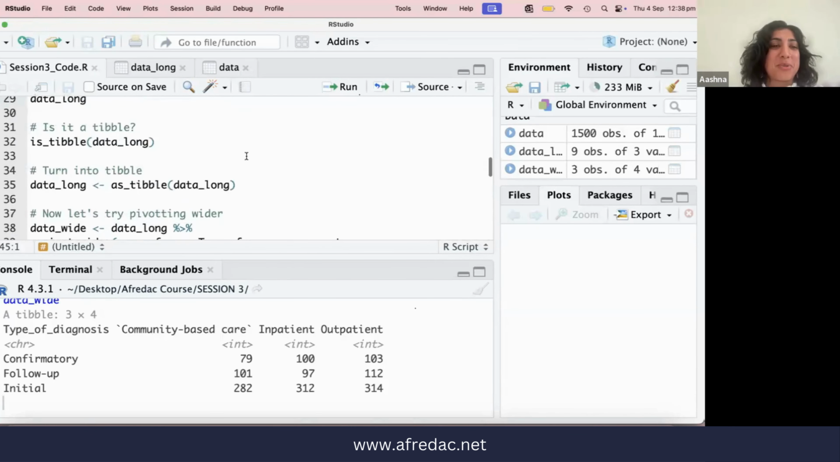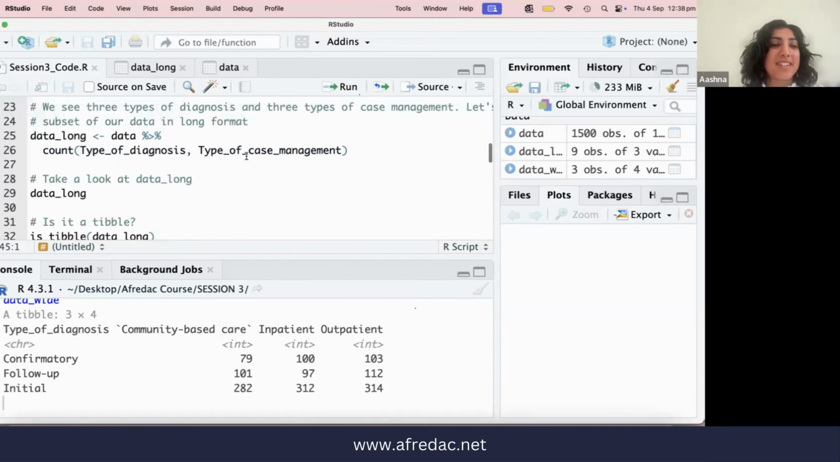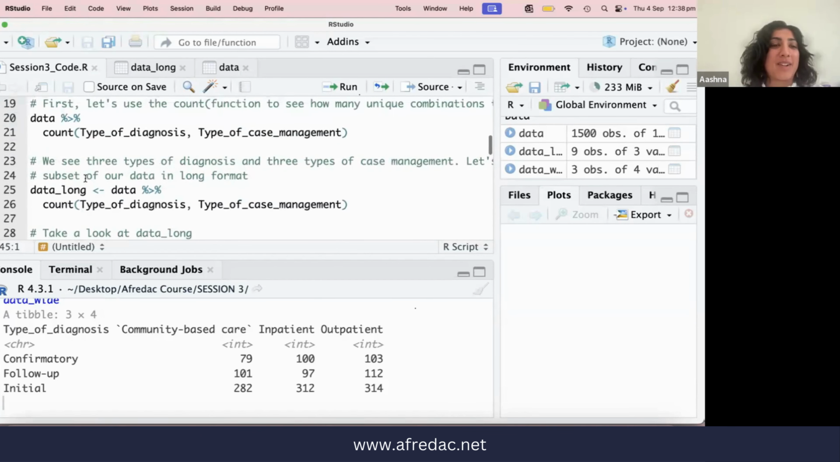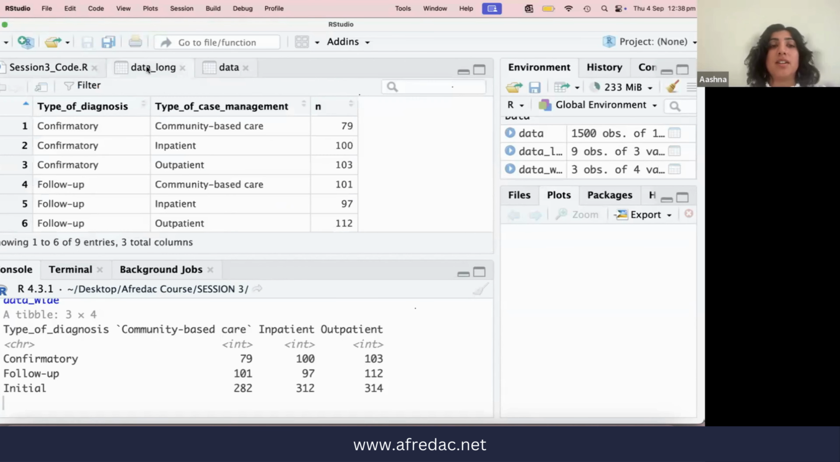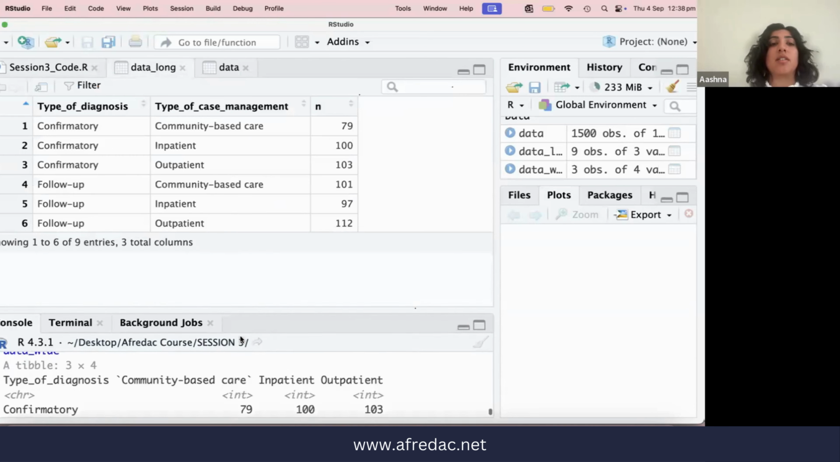So let's go back to here. We'll start with our data set, data long. So data long is simply, we're looking at the combinations of type of diagnosis and type of case management in our data set. So this is what data long looks like.